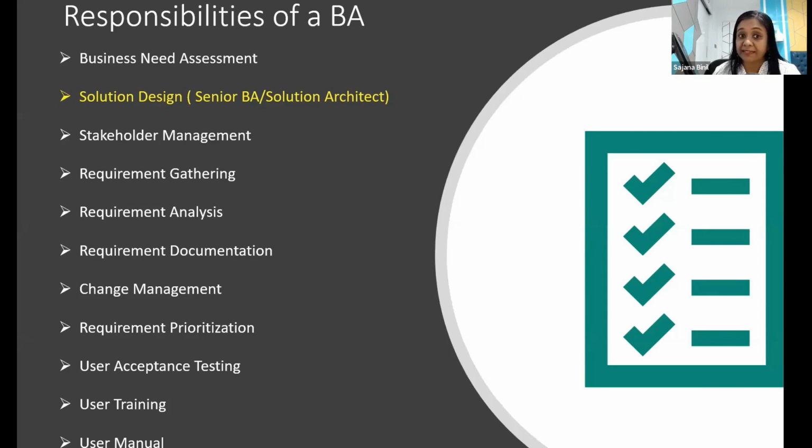Then our usual stakeholder management, where we have to manage the expectations of the stakeholders: requirements gathering, requirement analysis, requirements documentation, change management, requirement prioritization, user acceptance testing, user training, preparation of user manuals. All of these are responsibilities of a functional team. Make a note of this, guys. How to do each one of these, we will get into as our masterclass progresses. That's coming. I want each one of you to be very clear: this is our responsibility stack.